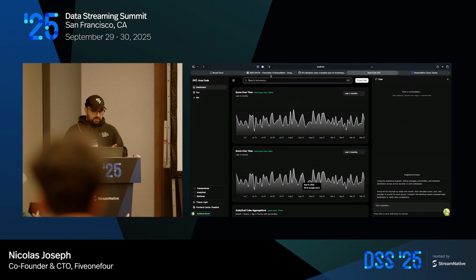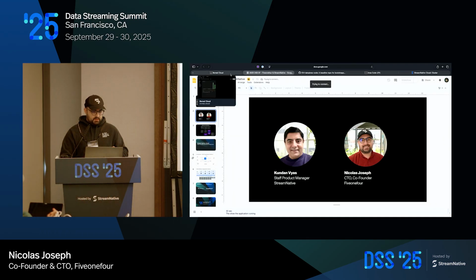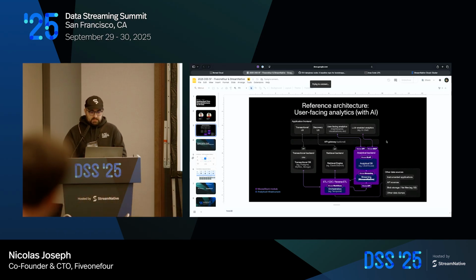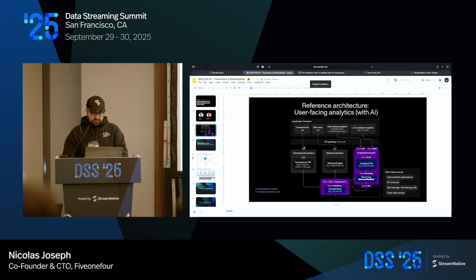The way this application is built is like this. Basically, you have a transactional backend. In this app, this is Supabase. You have an analytical database, which in this case is ClickHouse. And then you have a bunch of services for making the link between the OLTP storage and OLAP storage.